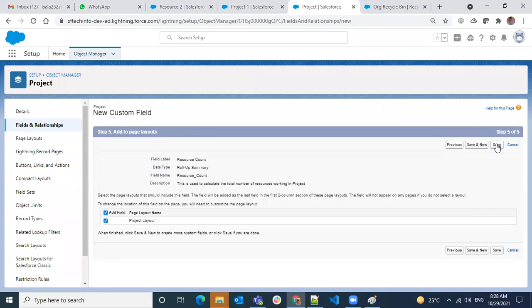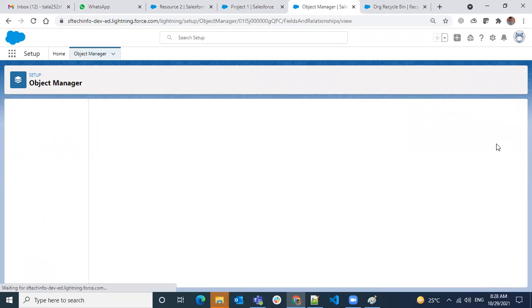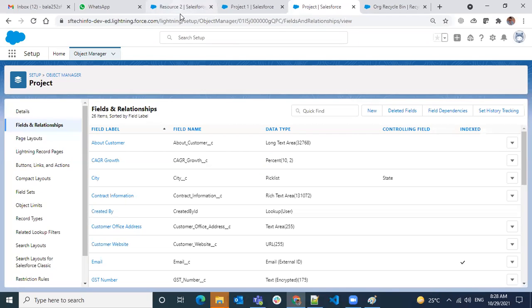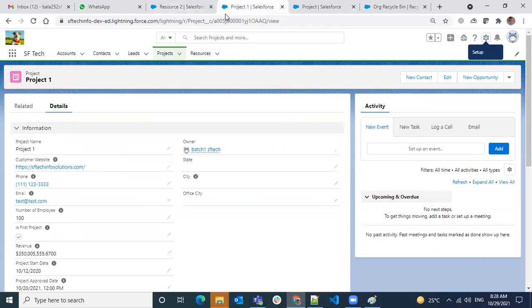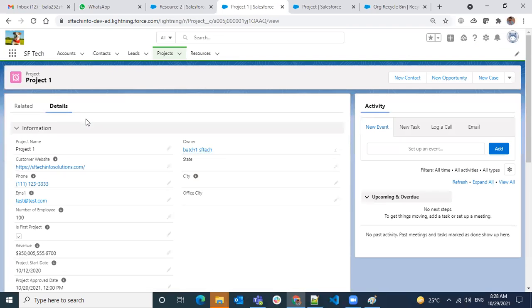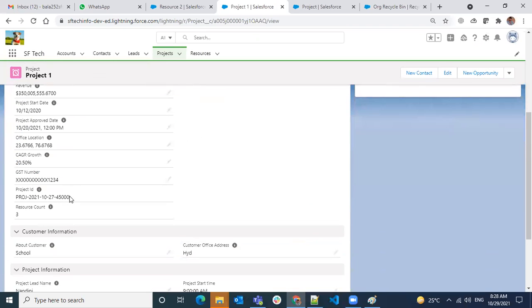Then next, and then save, and then go to the project and see. So how many resources do we have for project one? 3, right? If you remember correctly. Yep. See here, it is 3. You can create a roll-up summary at any point of time, and it will do the calculation.